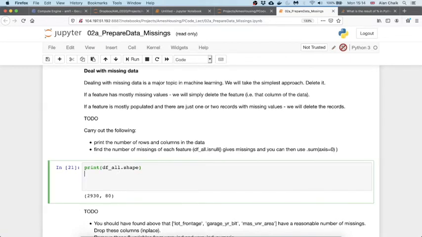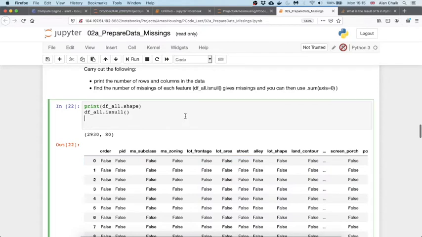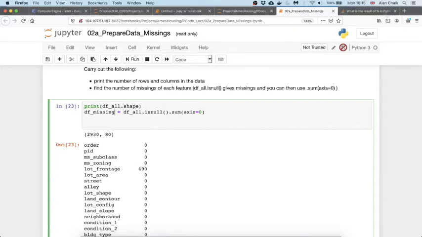Find the number of missings of each feature, and we're told isnull gives us missings, and you can use sum with axis equals 0. So let's just do exactly that. df_all.isnull() is going to tell us whether each entry is missing or not. For every single entry, it just tells you whether it's missing or not. And then we want to sum those missings down each column, so that means we're going to collapse axis 0. What will we get? Something like that. And we might as well store this in df_missing and then just see the ones where df_missing is nonzero.